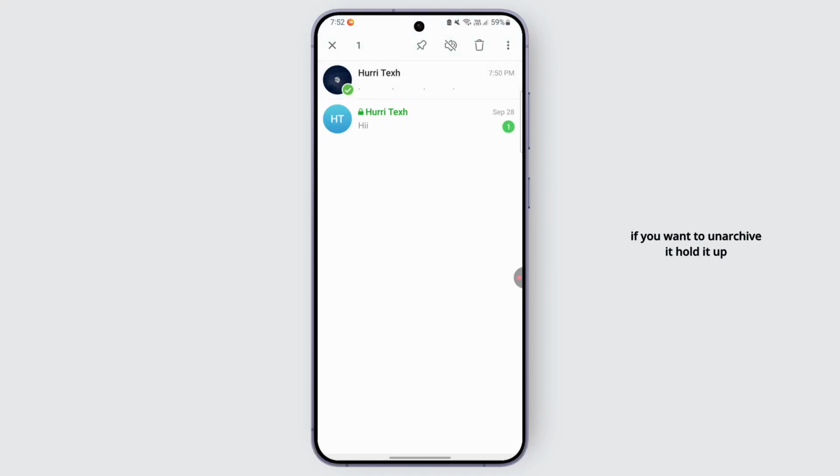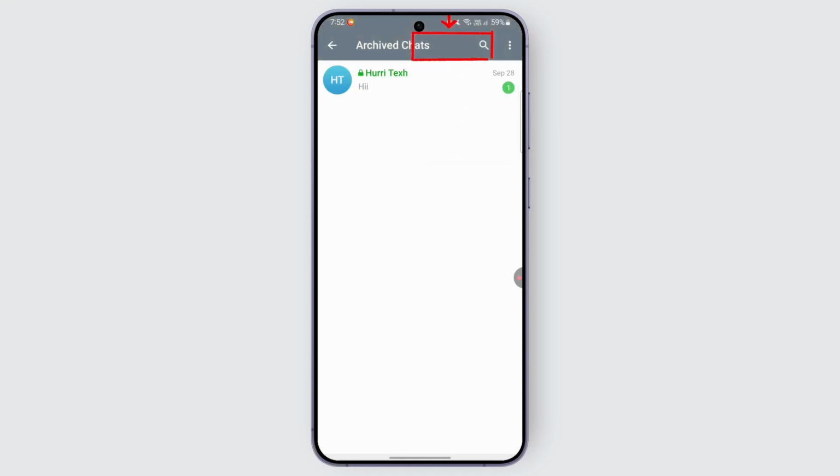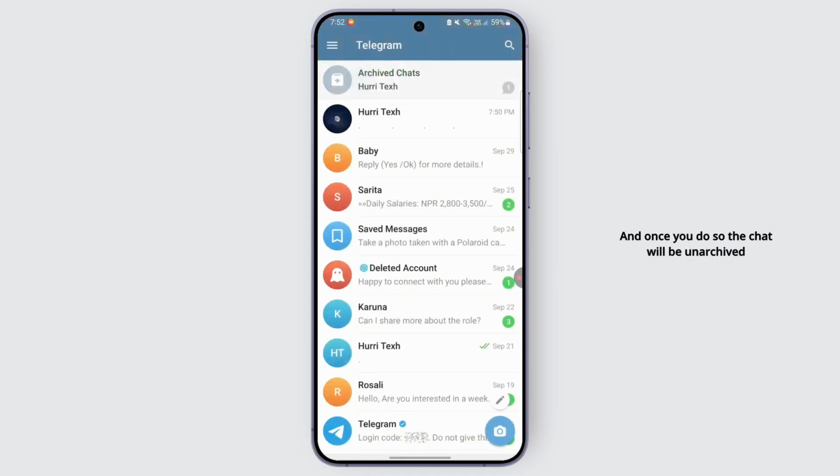If you want to unarchive it, hold it, look out for the three dot menu once again. And from here, you can look out for the unarchive option. And once you do so, the chat will be unarchived from your Telegram. And that's it. You can follow this process if you'd like to hide a Telegram chat on your Telegram.